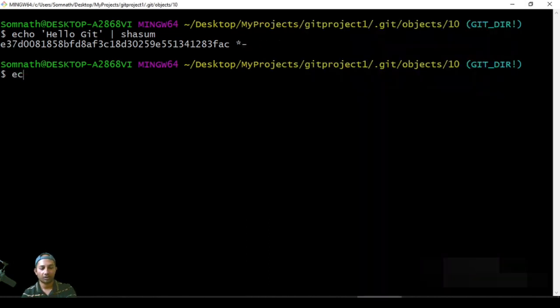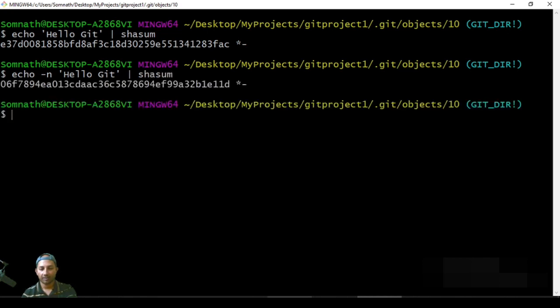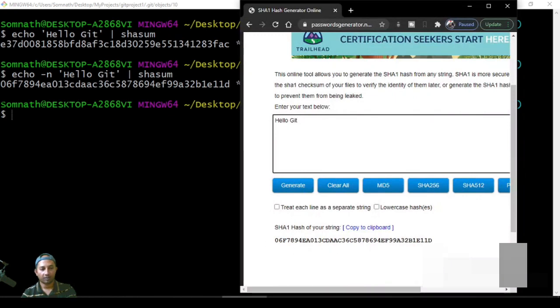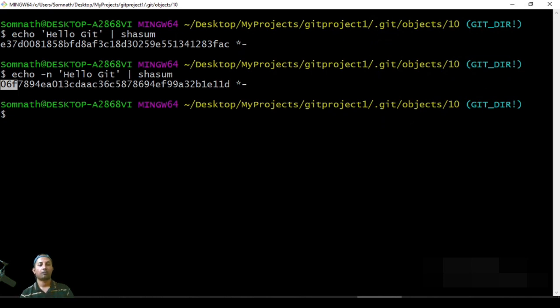So if we change to echo -n, the same thing, hello git, and then again the shasum utility. And if I compare back, I believe now it is the same one, 06F and 11D. You see, the same hash value got created. That's awesome, right? So that is the kind of utility that Git uses to generate the different hash values and store them inside the repository.